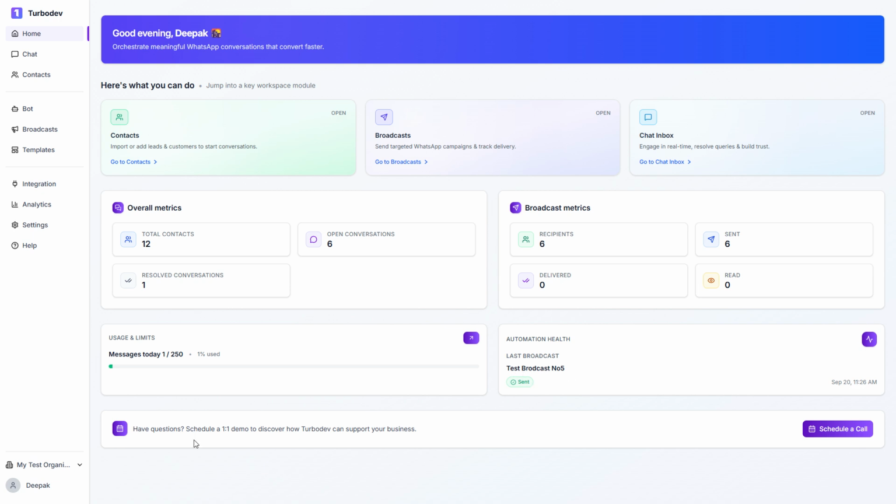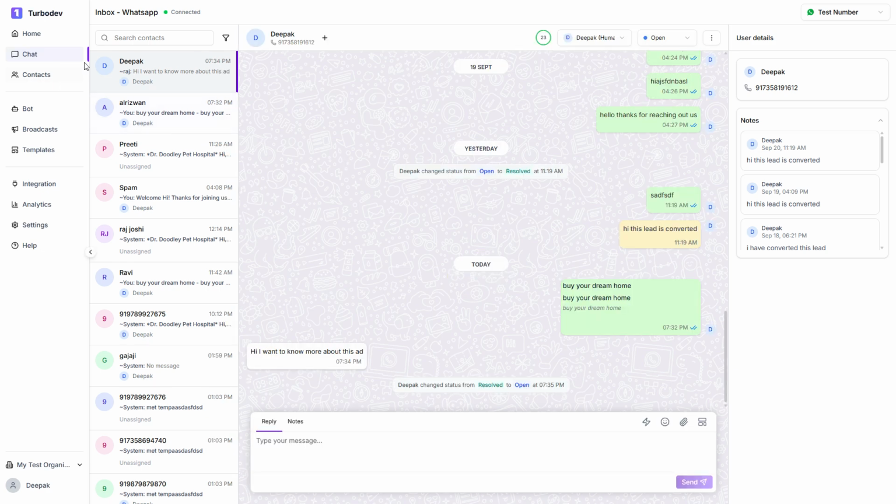If I have any queries in this platform, I'll be scheduling a call with the TurboDev team. So I'll be going with one by one. Now I'll open the chat window. This is the chat tab, where you can chat with your customers.